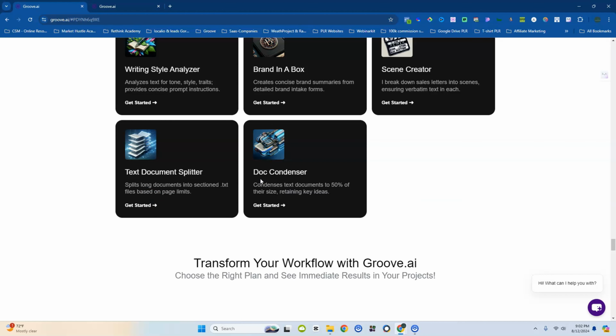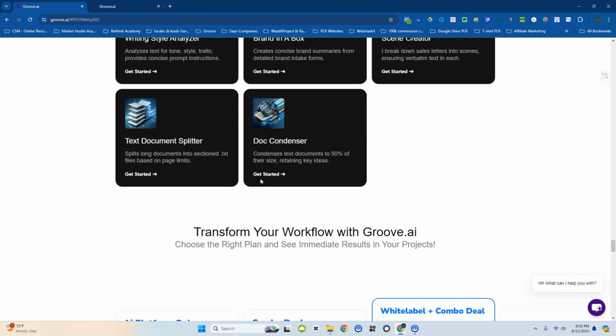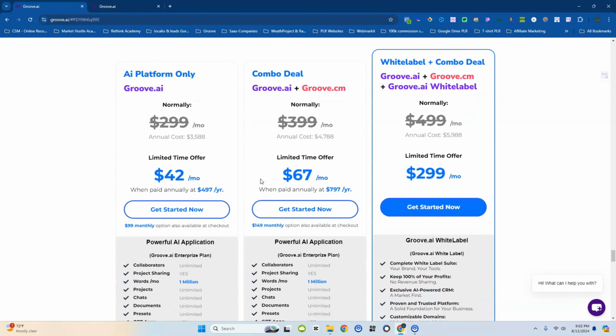And there are so many more of these tools that are coming onto the platform, as well as eventually they are going to create a marketplace where users on this platform can go ahead and create their own little GPTs or their own little apps to have on the platform, and I believe they'll have the ability to sell them. But let's go down a little further and get into the pricing.